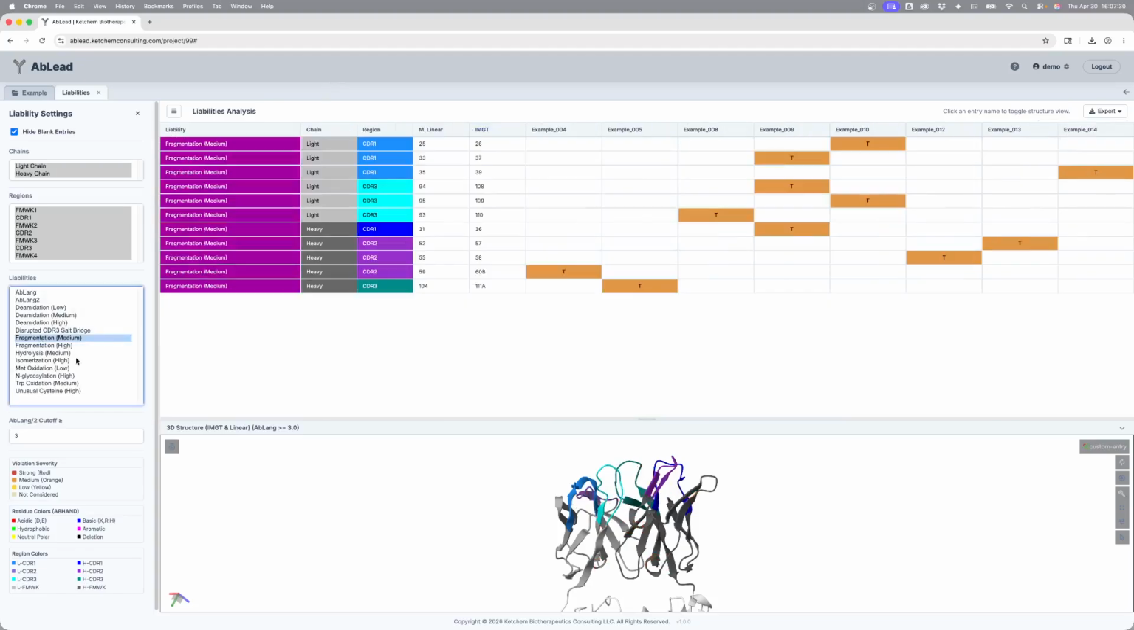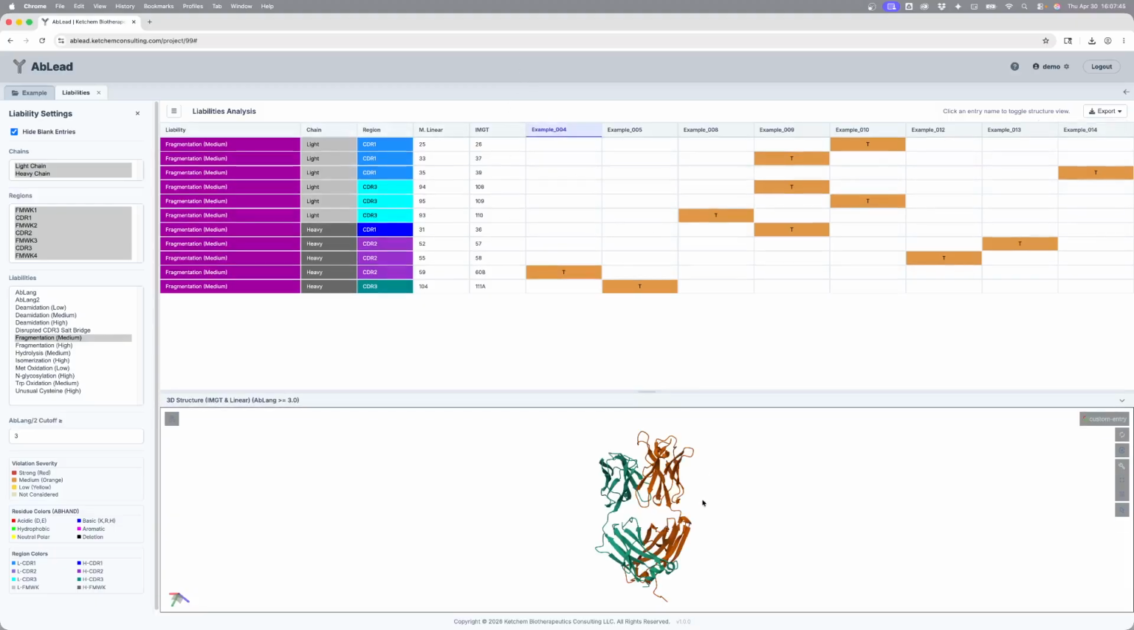So if I were to just change it to fragmentation, both of these exports would just reflect what is seen on the screen. And you can see in this molecule, it's not even up here, molecule 2, because it doesn't have any fragmentation, but I'll click 4, and there's its fragmentation site.